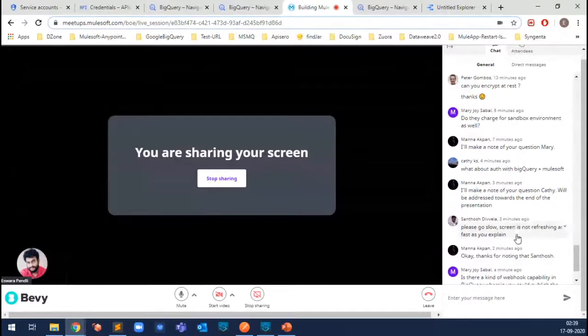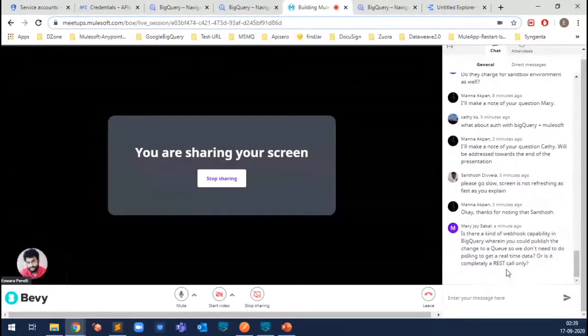Mary also had a question about a webhook from BigQuery's end to publish some information or data to a queue. You are talking about queues, right? We can make use of that queue mechanism as well. But when you talk about webhook capability, I don't think they have webhook capability. We need to consume their service. They will be exposing their service and we just need to consume that. They won't consume our service. I got your point, Mary.